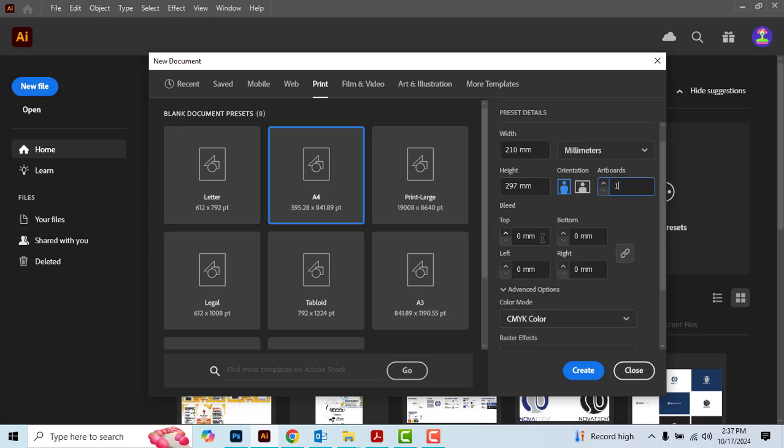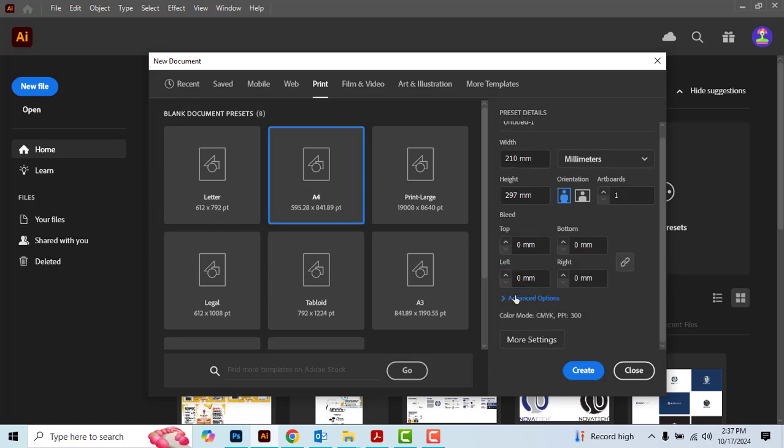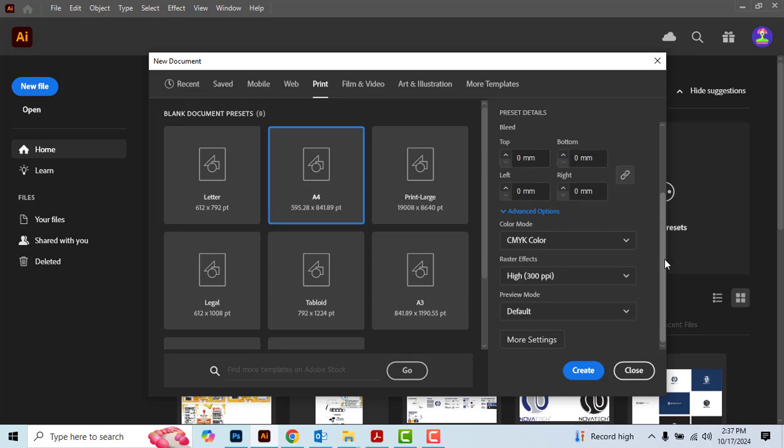I'm not going to cover the bleed options right now, as we'll dive into that in the intermediate lessons. For now, just leave them set to 0. You can also toggle to the advanced options by clicking the link provided. This will allow you to choose the color mode, such as RGB or CMYK. Remember, when designing for print, the color mode should always be set to CMYK. For print designs, the ideal resolution is 300 ppi, which stands for pixels per inch.